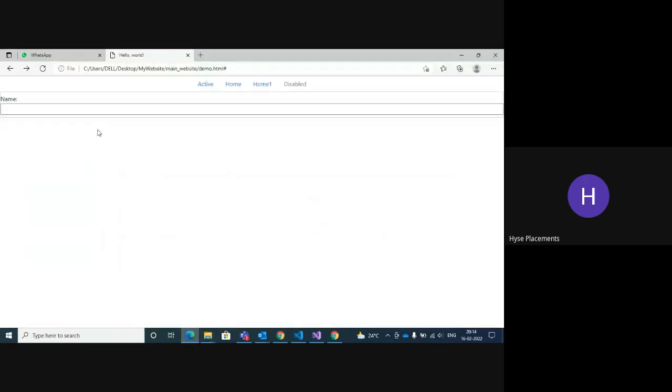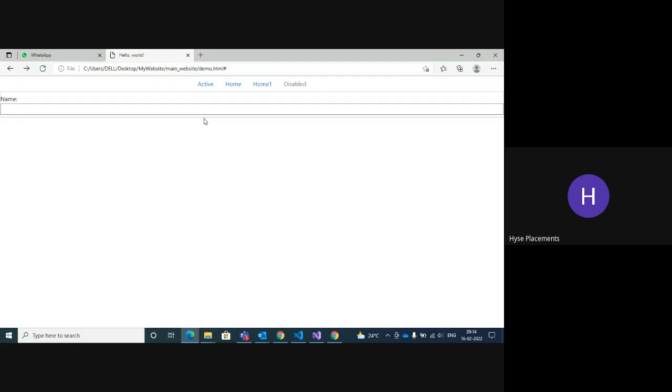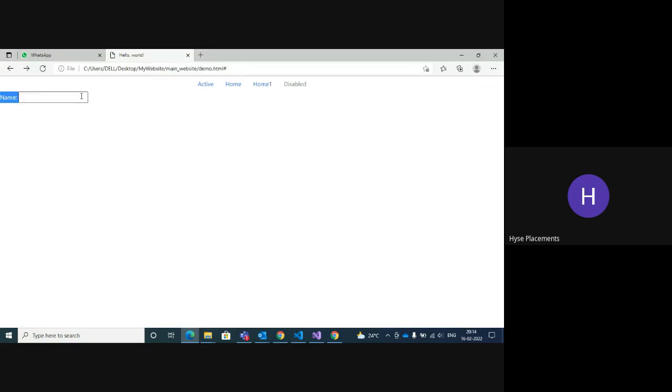What happened? You can see it's a field in the form, because I have already given the form control, and the row I will also give remove. At this time the output is a normal type. I already assign how to assign in the coding, so that type of text, that type of field will be coming.